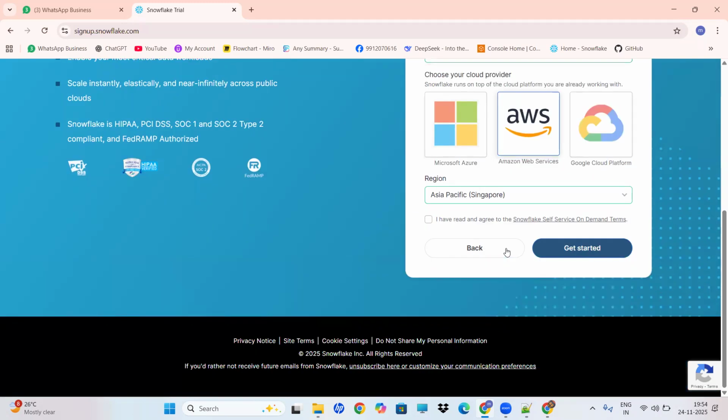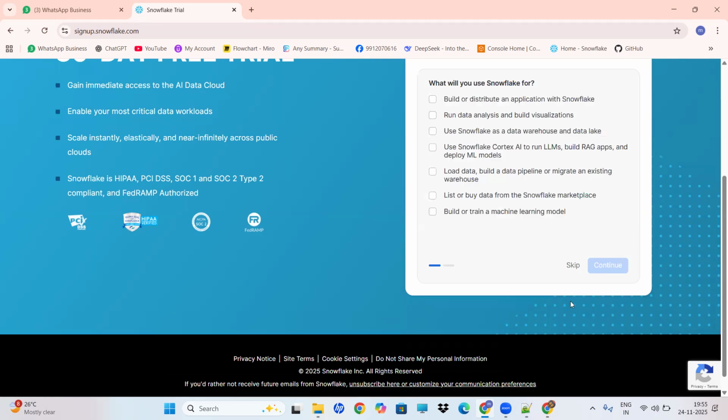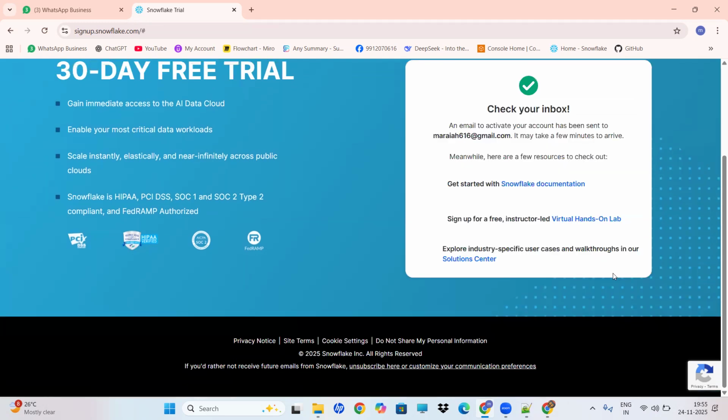So we are choosing Enterprise. And regions, we are going with AWS. Here I'm going to teach how to create an S3 bucket, how to create a role, how to create event notifications and Simple Queue Service, which are related to data loading and data unloading. Those are enough. Okay, check mark and get started. You can skip this. SQL preferred language. Submit.